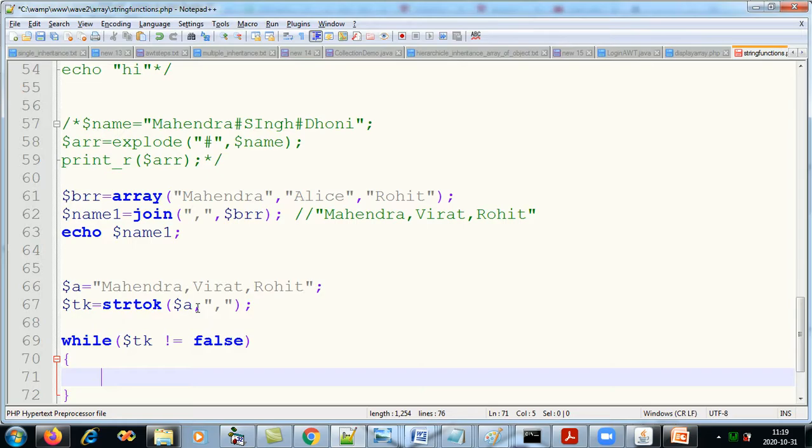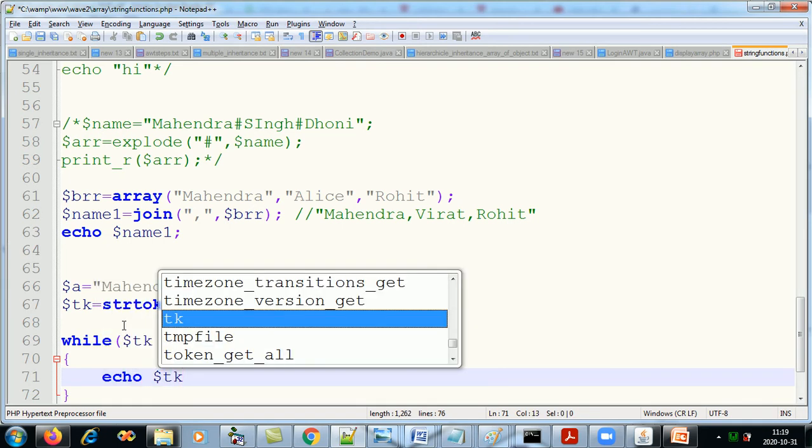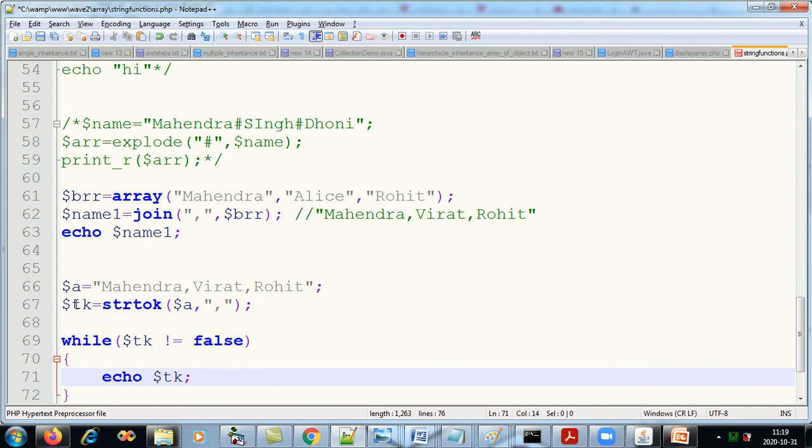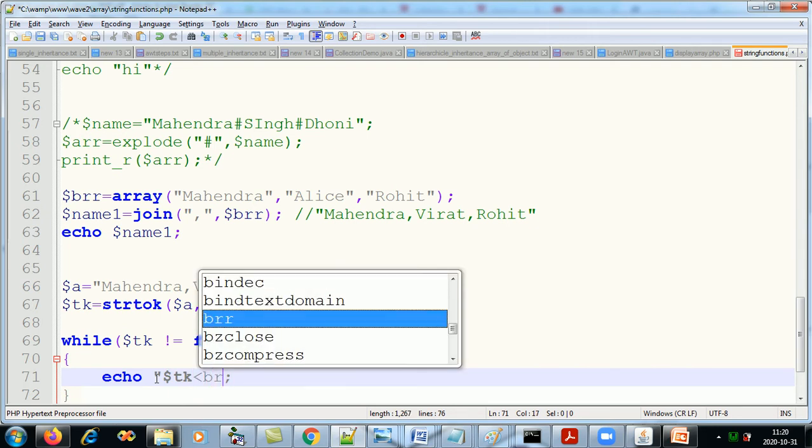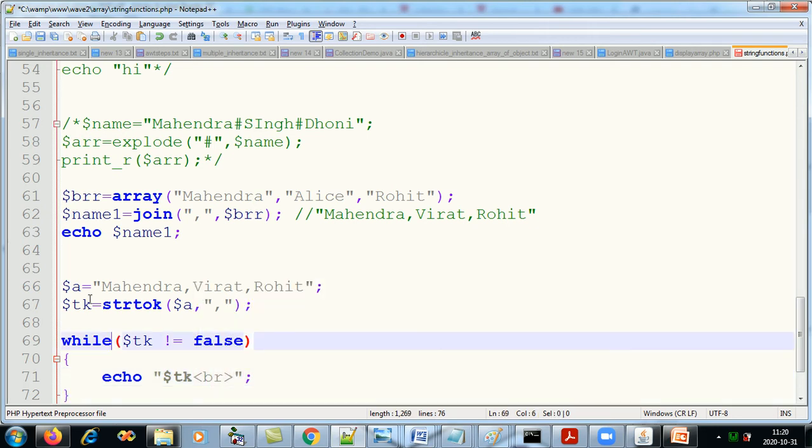So we can display it, echo $tk. In the first iteration, what will be in tk? Mahindra is not equal to false. Echo Mahindra. Next iteration, what is in tk? Virat is not equal to false. Display Virat. Third iteration, Rohit is not equal to false. Display Rohit. So display the tk and then give a new line also, so that all the values come on a separate line.